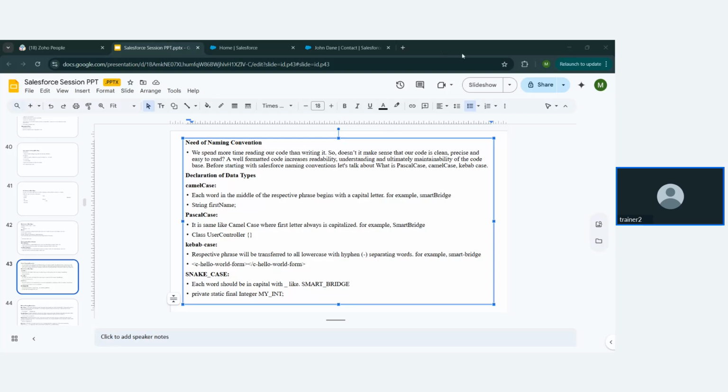Wait, let me open the Lightning Studio, or else. Okay, okay. I'll open Lightning Studio only. It will be better.